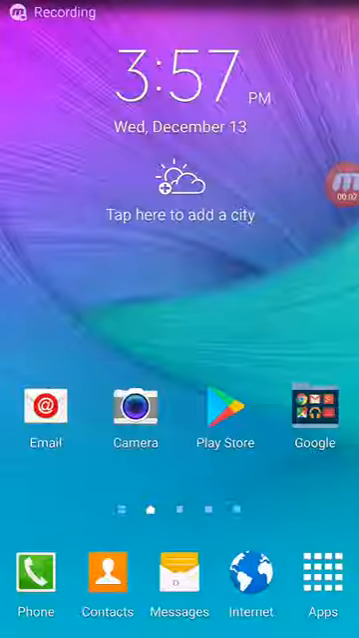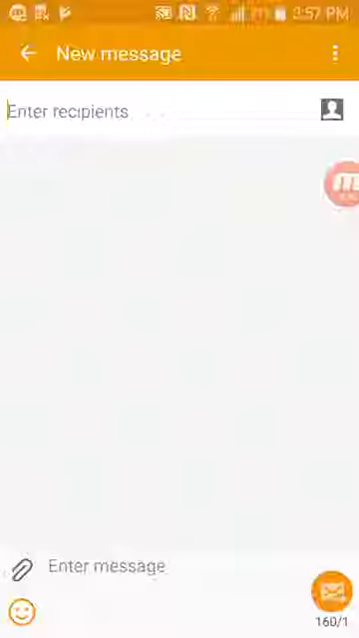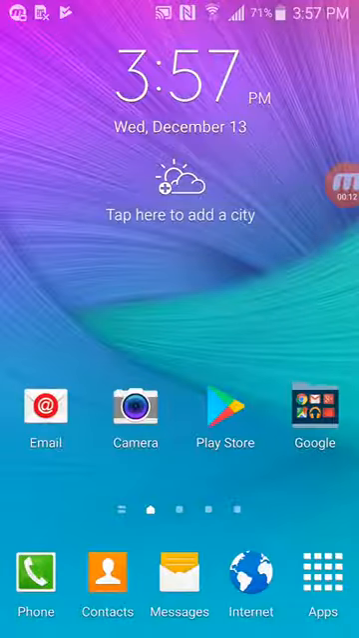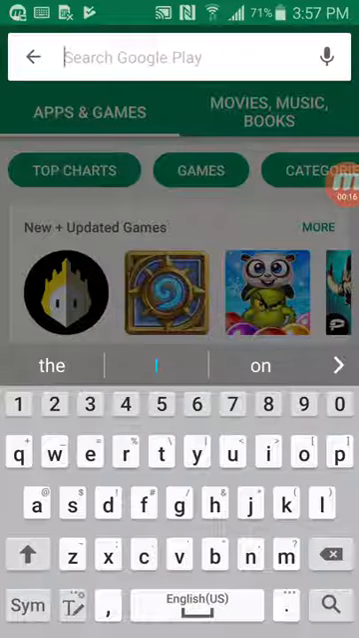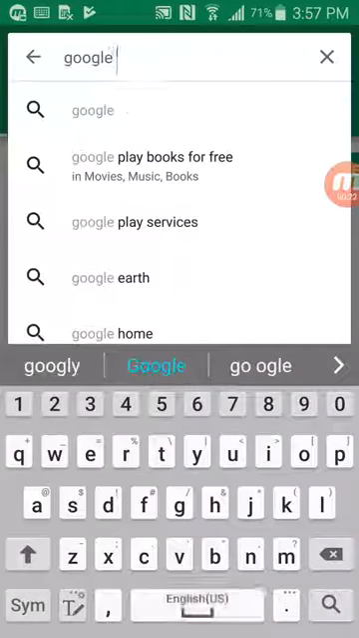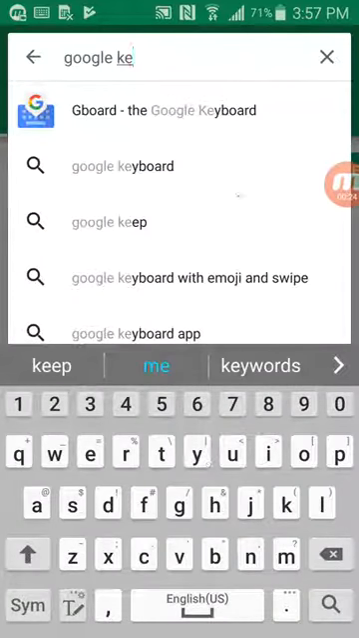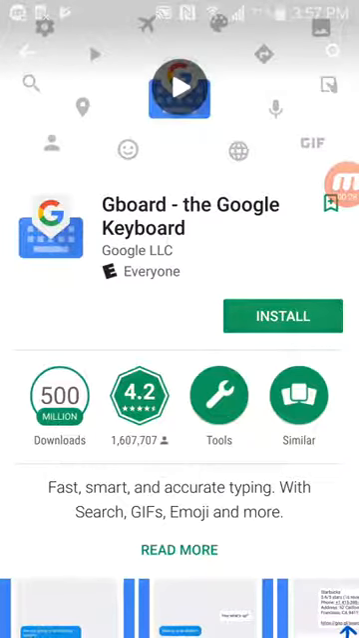Let's change your old looking keyboard to something new and unique. And it is very easy to do. You don't have to have a root, and it takes only a few minutes. So let's go to the Play Store and download Gboard, which is Google Keyboard.